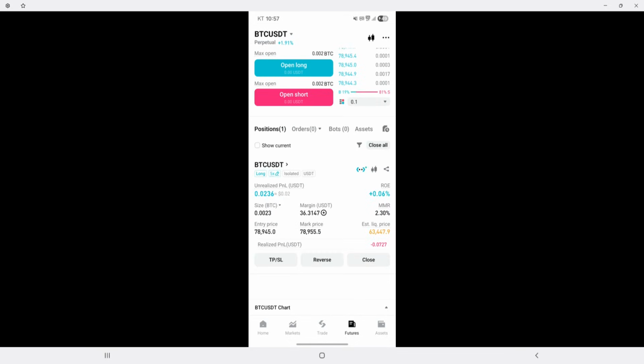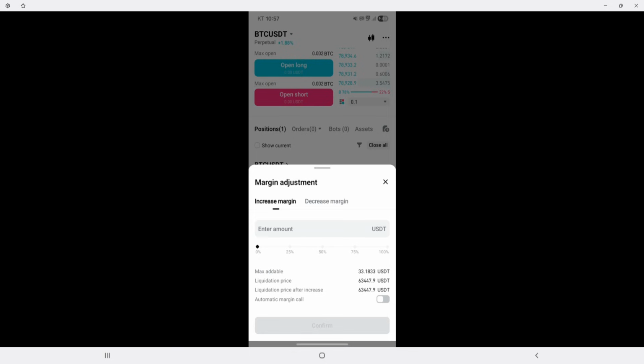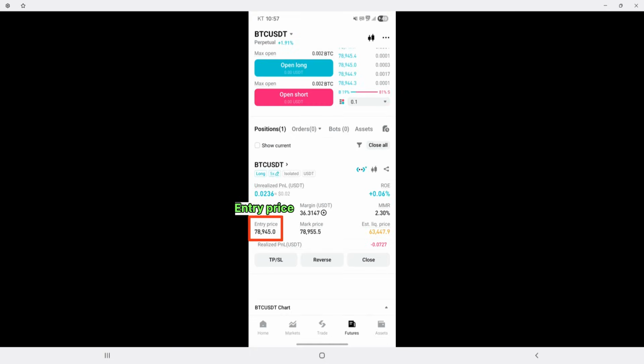Once the position is opened, tap Positions at the bottom. Here, you can check the status of your open position. ROE indicates your current return on equity. Tap the plus button next to margin to add or remove margin. Entry price is the price at which you entered the position. Mark price is the current market price. And Liq. price is the liquidation price.